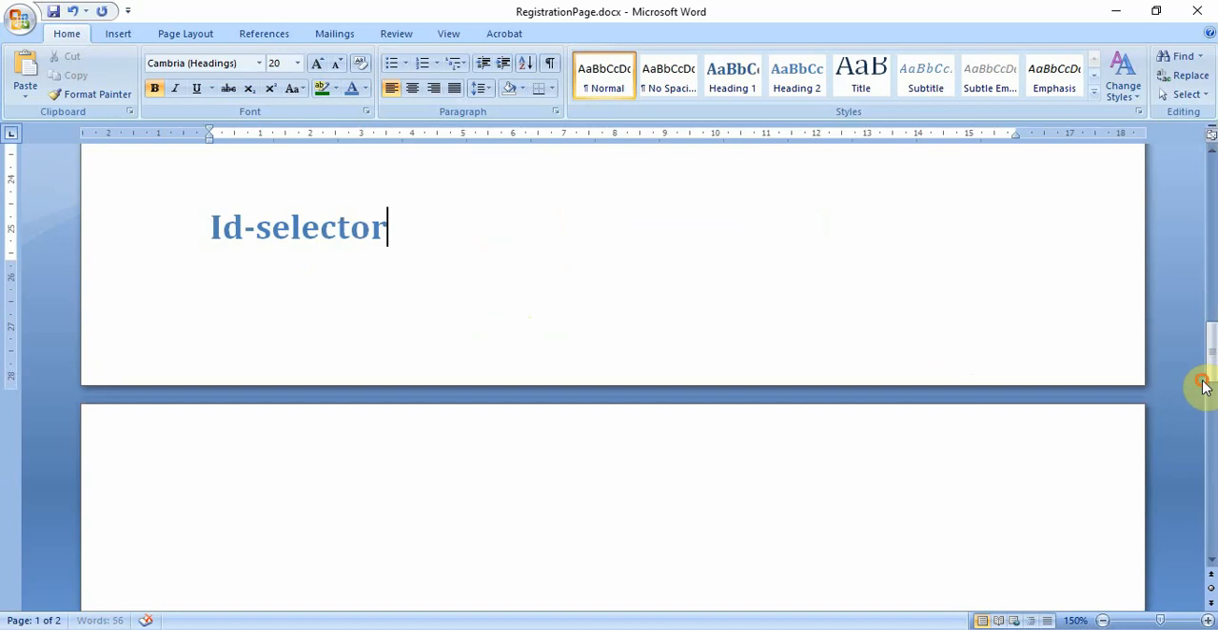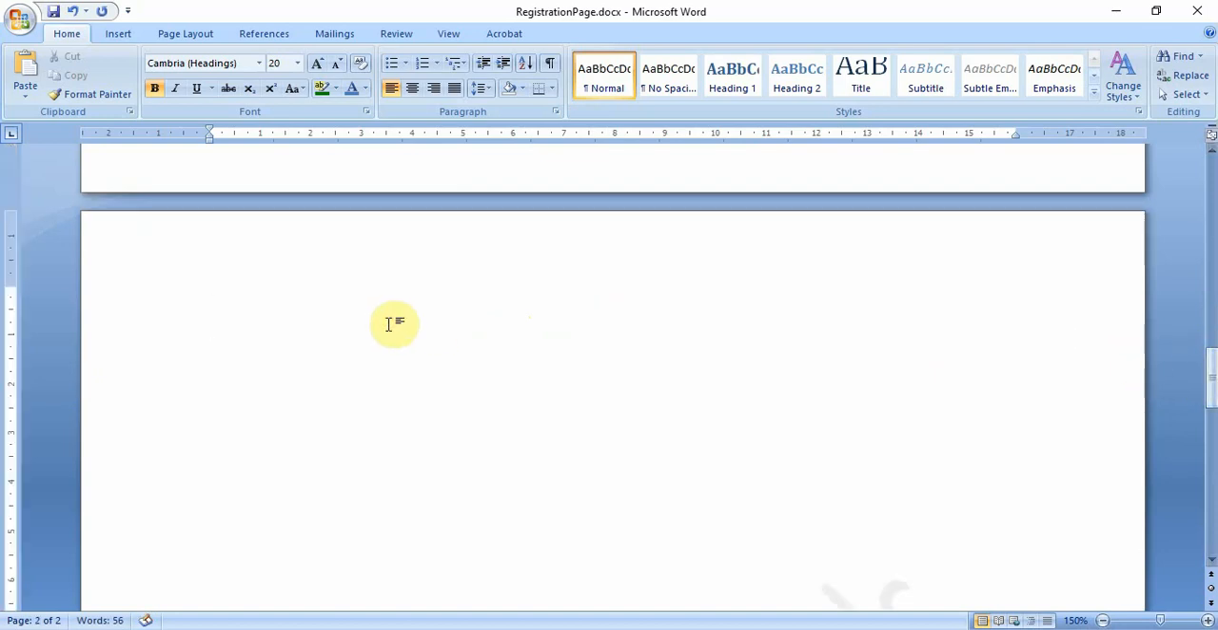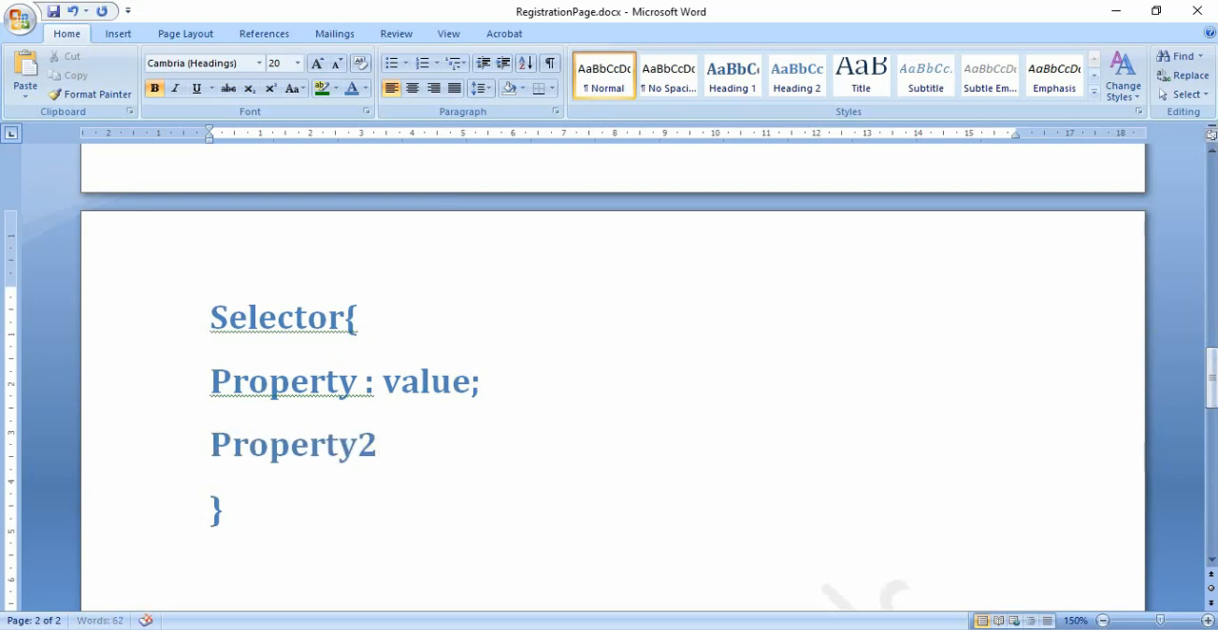See, this is the syntax of CSS: selector, open and close braces. In this, you write property colon value semicolon, then another property, colon, some other value. So this is what is called a selector. Suppose you have given h1 here, now h1 is the selector, the property is color, and the value is red. In that way you will be moving on.